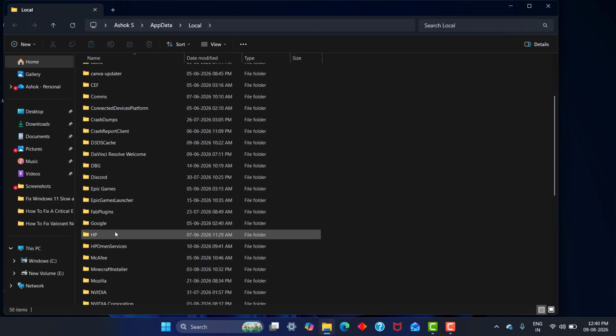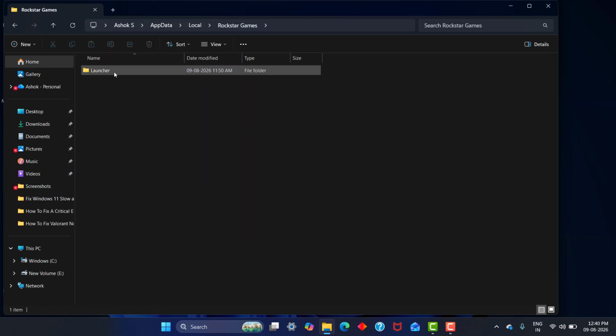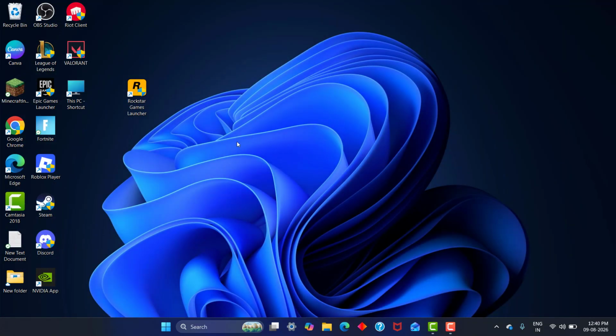Search for Rockstar Games folder. Click it. Click the Launcher folder and delete it. Once completely deleted, close it.